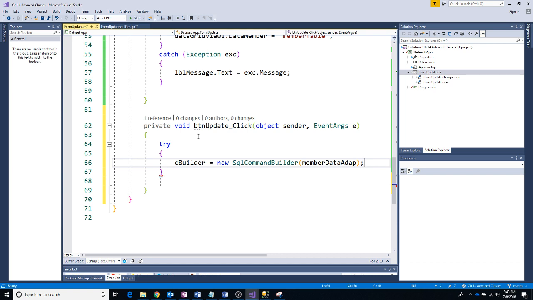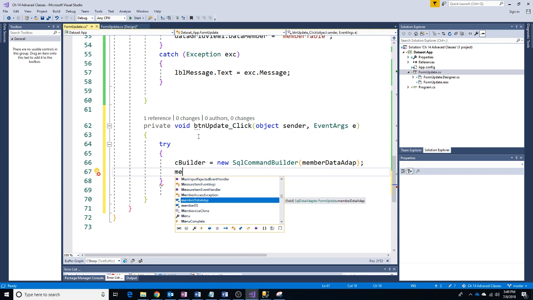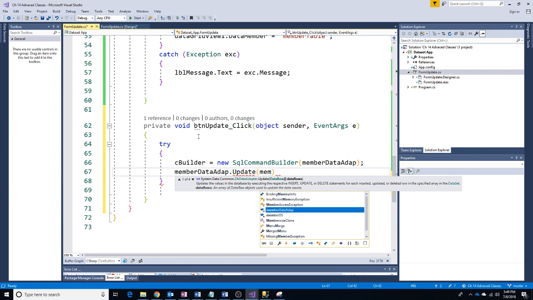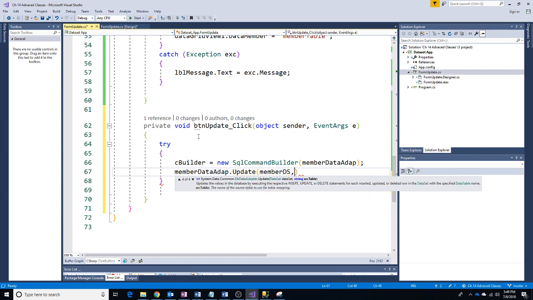And by the way, we can only use the command builder in a data set or data adapter that contains one table. It's going to look at that and say, I understand how this table is formatted. I can build commands to update this data. We'll tell it to do so. And we're going to say, I want you to allow us to update that data adapter using our data set and the member table in the data set.